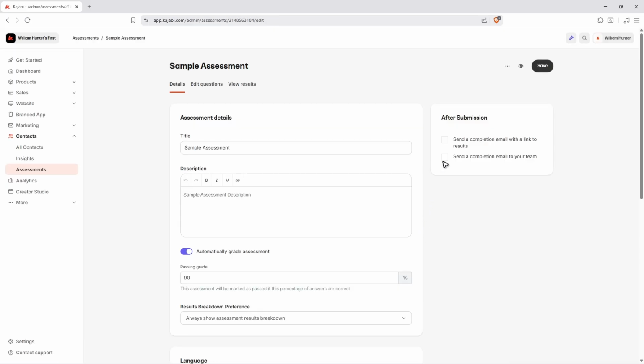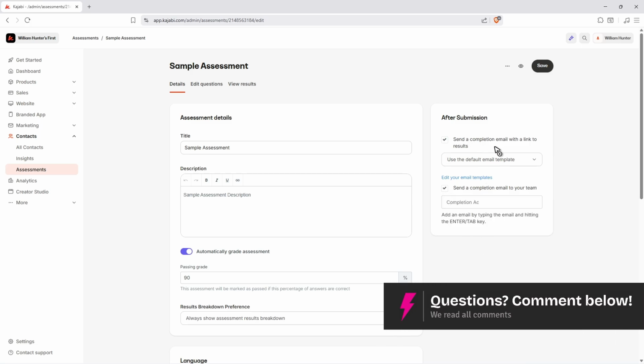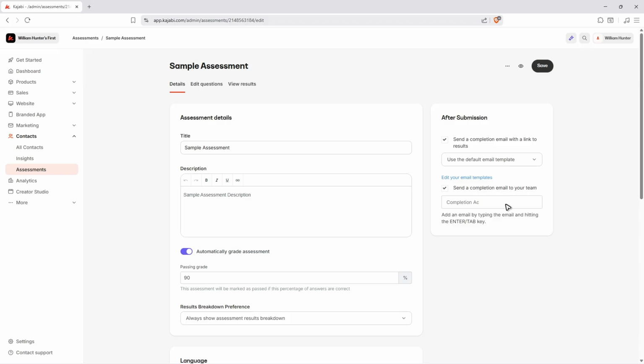Then go ahead and enable after submission links right here or emails. Okay, enable both if you want to. Send a completion email with a link to results or send a completion email to your team. Okay, you can just start typing the emails right here. And if you want to add in some more, just hit enter or the tab key.